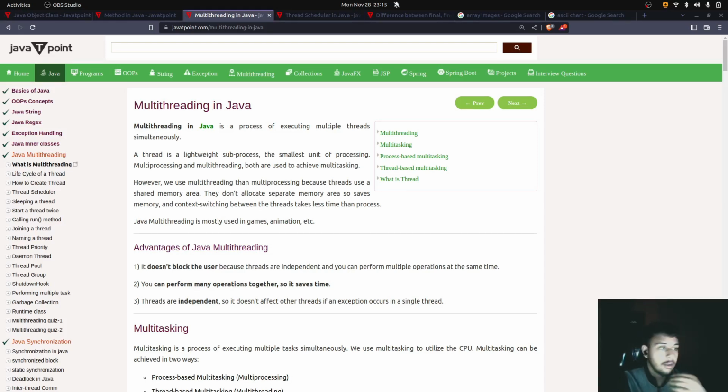In multi-threading, we are going to see what the life cycle of a thread is and how threads work. So first of all, let's talk about what multi-threading really is. Multi-threading is a way of executing different processes simultaneously. A thread is a lightweight sub-process that processes a very small unit of data. It helps you achieve multitasking.